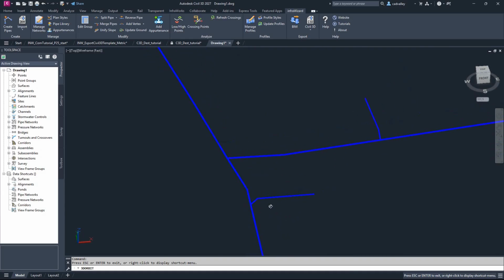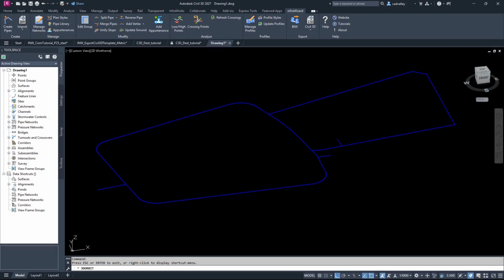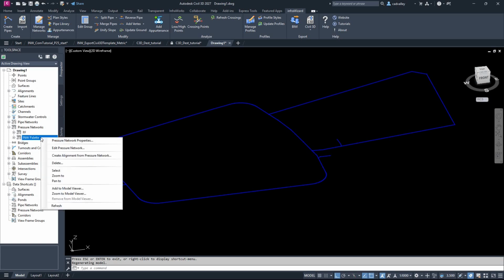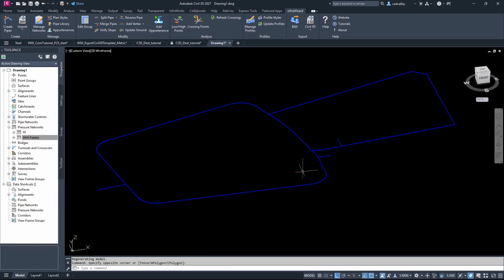After completing the export, it's recommended to review the created Civil 3D network and verify that all elements have been created correctly. I can also delete the INW palette network if I don't plan to perform any further exports into this Civil 3D project. With that, we've covered the complete workflow for exporting infraWizard networks to Civil 3D. Thanks for watching, and I'll see you in the next video.